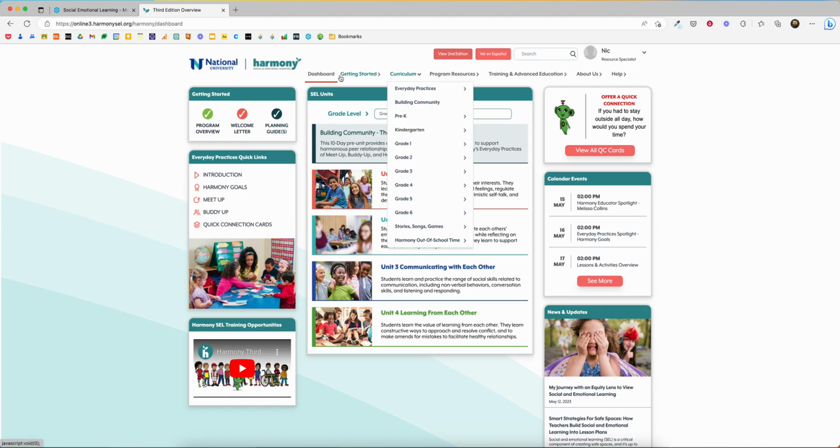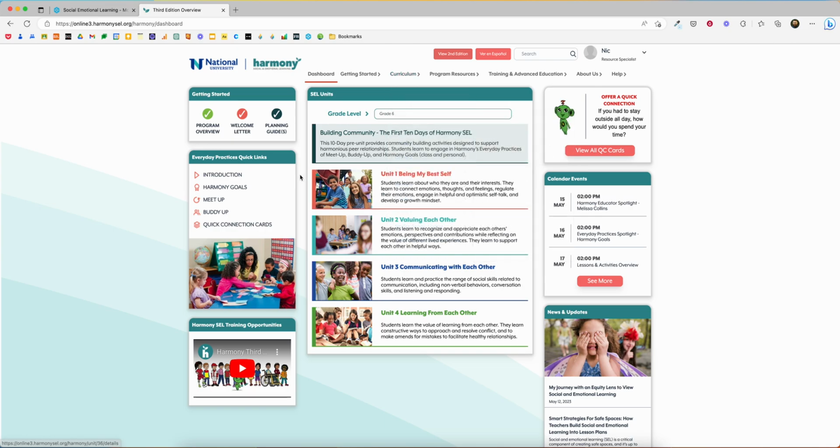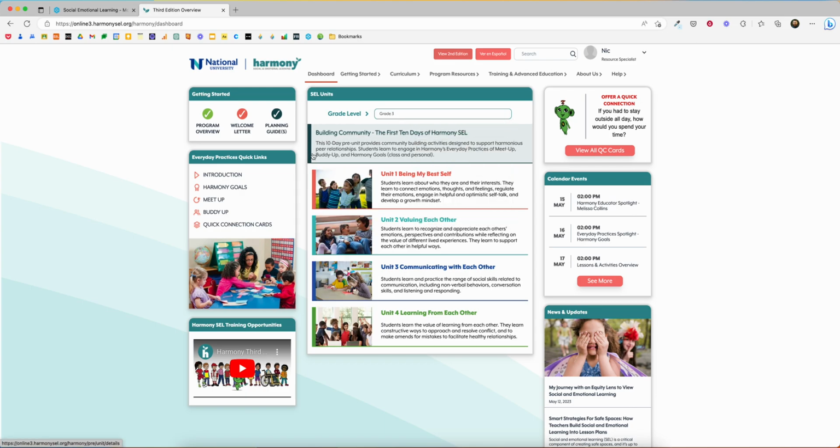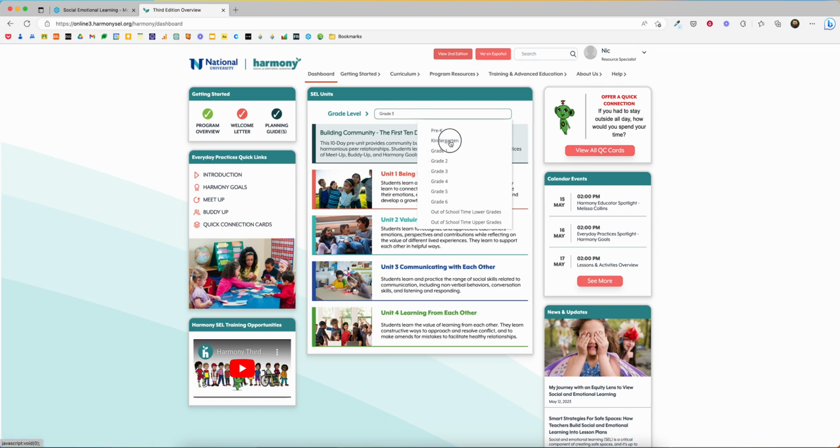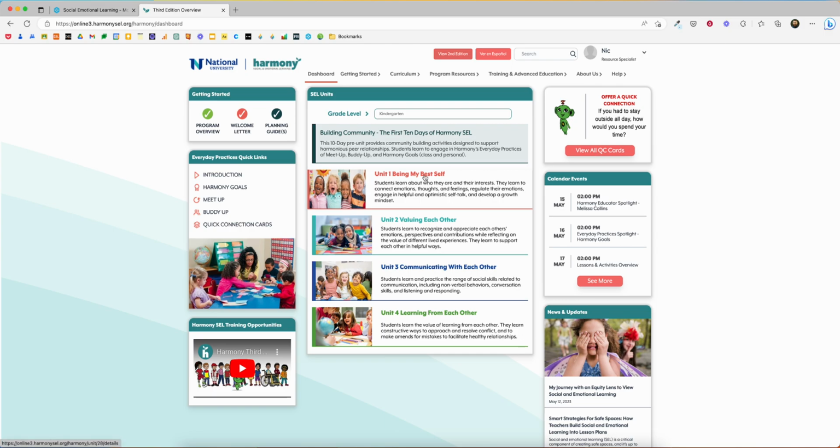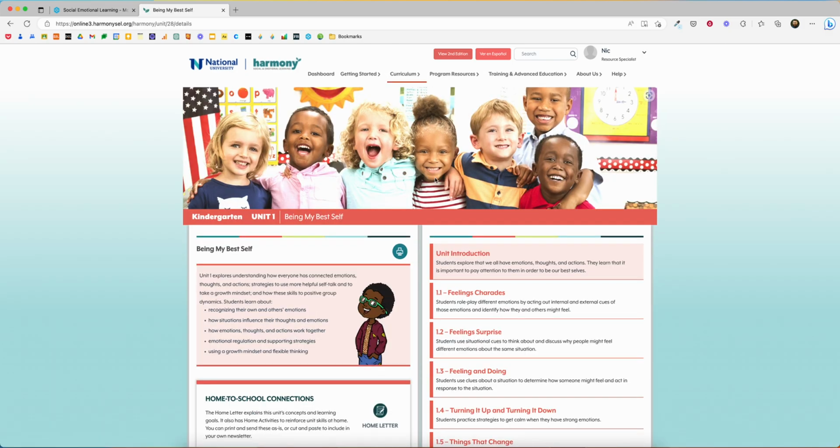So on this main bar up here, you can hover over curriculum and you'll see pre-K up through 6th grade. And then of course, right front and center here, you can do the same thing. And it generally saves which grade level you're on. So if you just teach 3rd grade groups, you can just click 3rd grade and it'll probably just pop up 3rd grade every single time you're in here, which is nice. I'm going to go to kindergarten and let's click unit 1, being my best self.